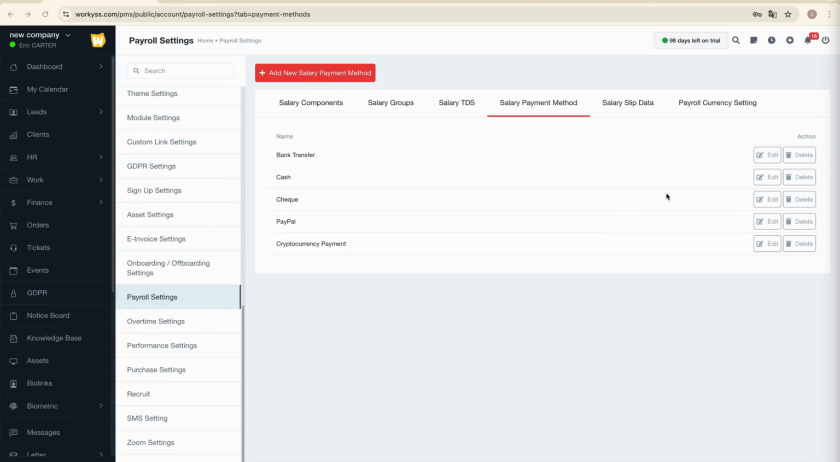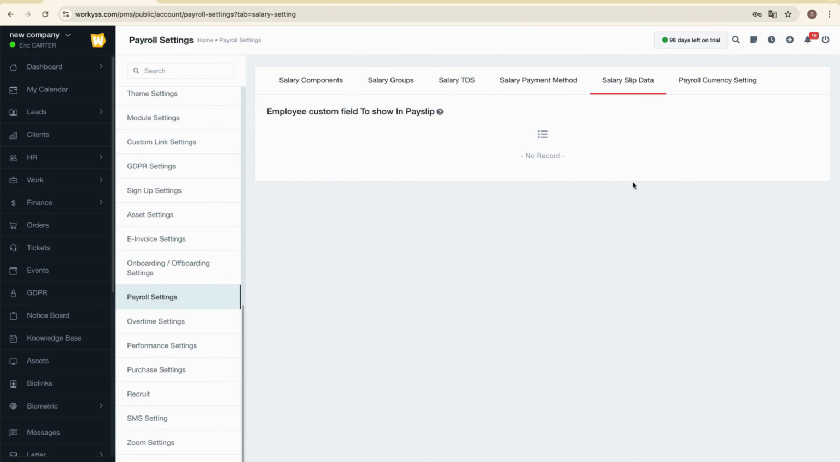Next, click on Salary Slip Data tab. The Salary Slip Data section lets you choose which employee details appear on payslips, such as employee ID, department, job title, bank details, or tax ID. You can use this section to include important employee information on payslips, making them clearer and easier to verify.